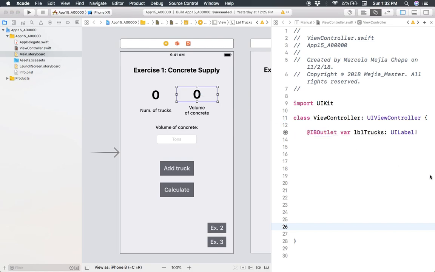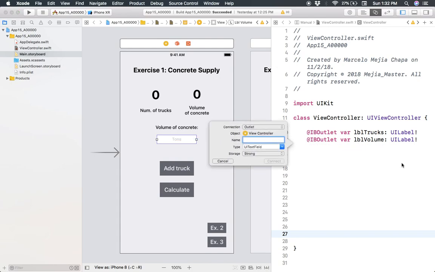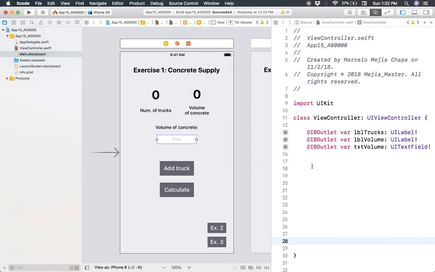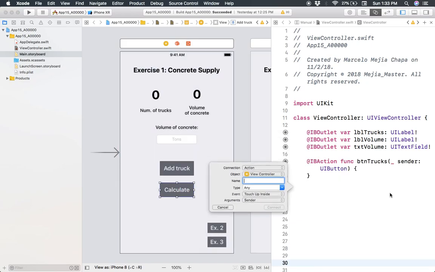The second one is volume, so we can call it label volume. If you have a different name, don't worry about it for each of your objects. My text field, I'm going to name it txt volume, since it's the volume of concrete. And my buttons, this one going to be button trucks as an action, UIButton. And calculate button volume as an action and UIButton.